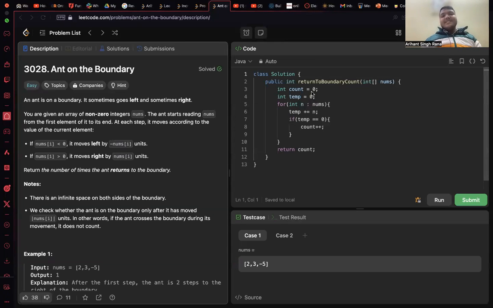Good morning. My name is Aryan Singh Rana, and in today's video, I'll be solving a LeetCode question with the number 3028, Ant on the Boundary. Now, this question was recently asked in one of LeetCode's contests, and it is of easy difficulty level.